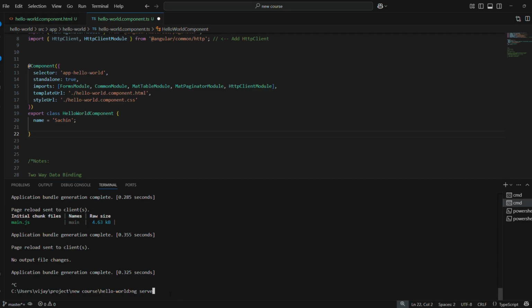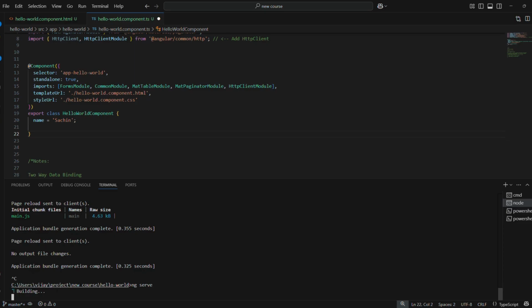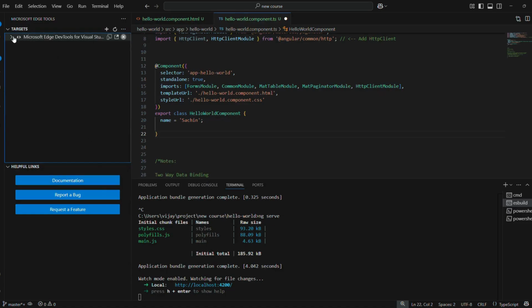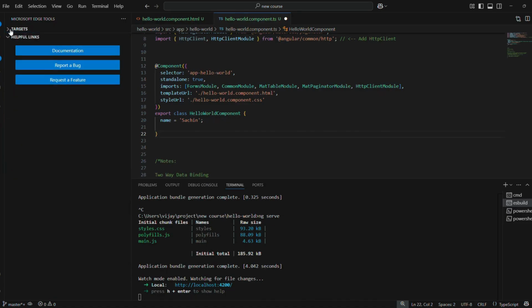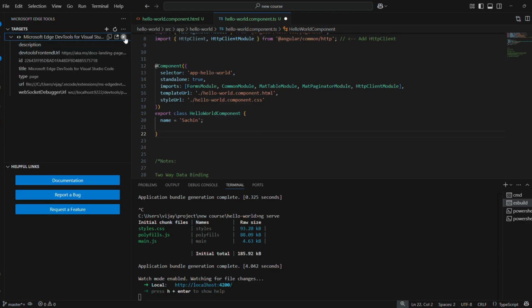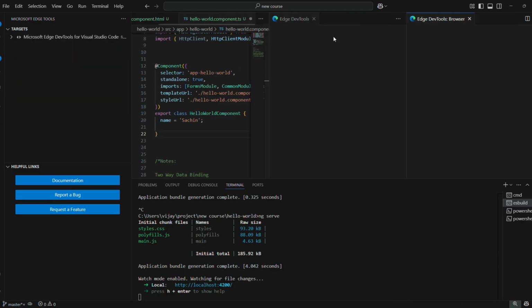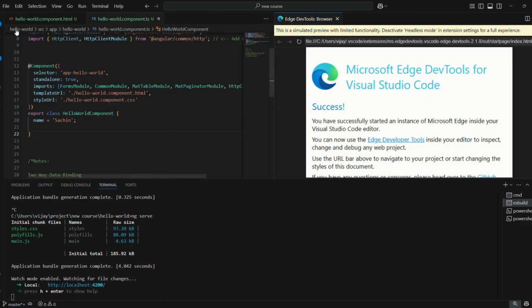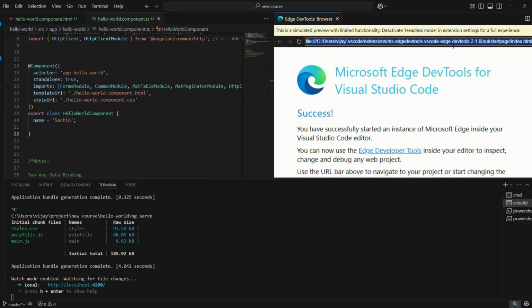So we'll just give ng serve here. You can see here, to run the Angular, okay, now it is building. Once the build is done, we'll see the result. So this is my localhost where it is running. I have an inbuilt Edge one. I'll just open this one. Okay, let me launch this instance. Let me close it. So whatever browser you're using, it will come in here.